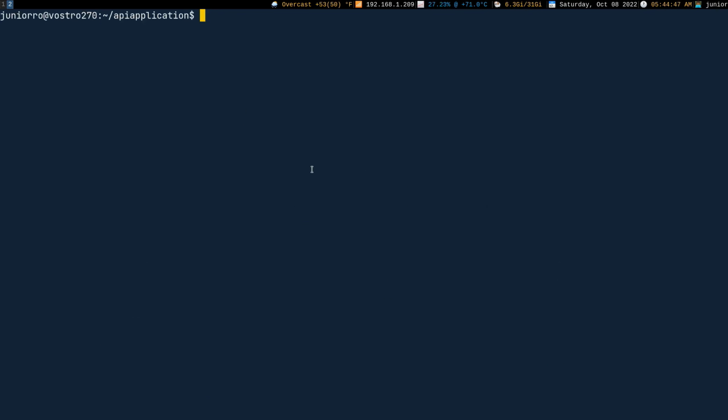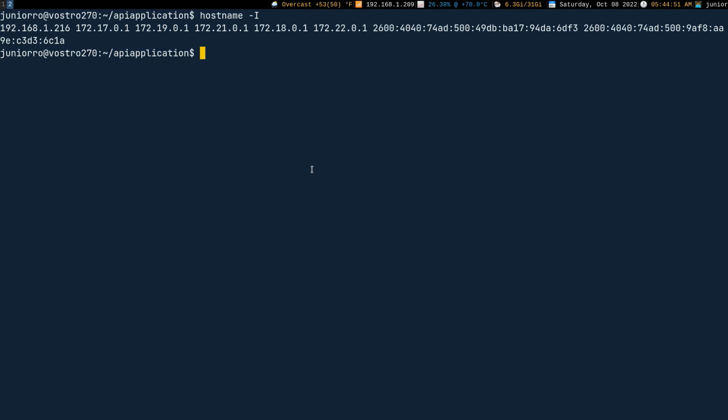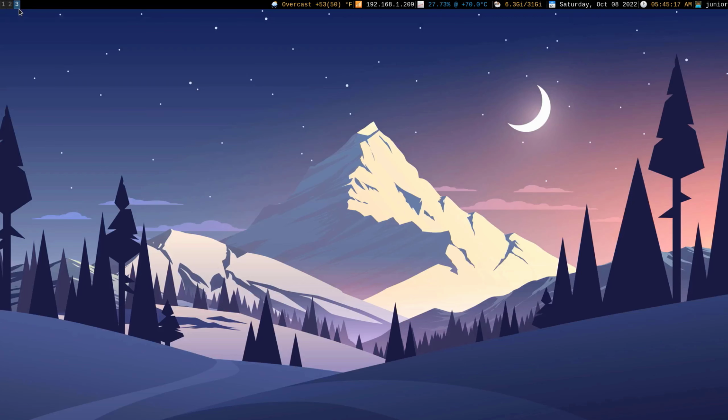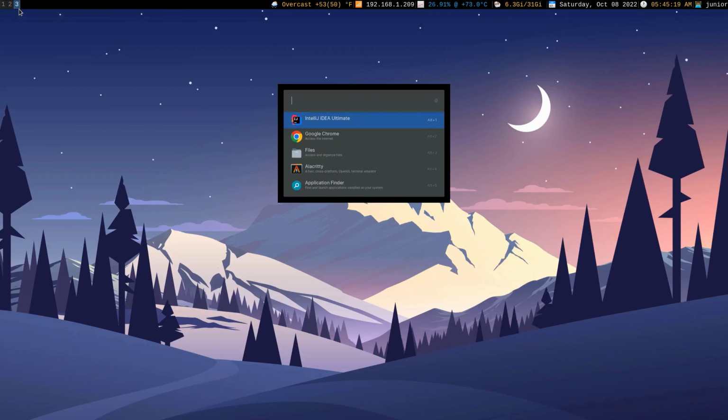So just to show you guys the IP address of this machine, I'm gonna show you what that is. So that is this IP right here. 192.168.1.2.16, and those are the IPs coming from the Docker engine that I have running on the computer. But this one is the one that we're looking for. So 192.168.1.2.16. And then I'm gonna open the third workspace and see if I can access Postman again.